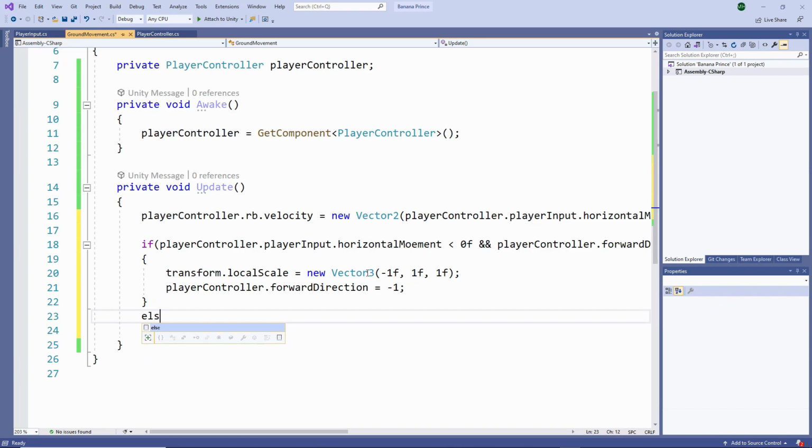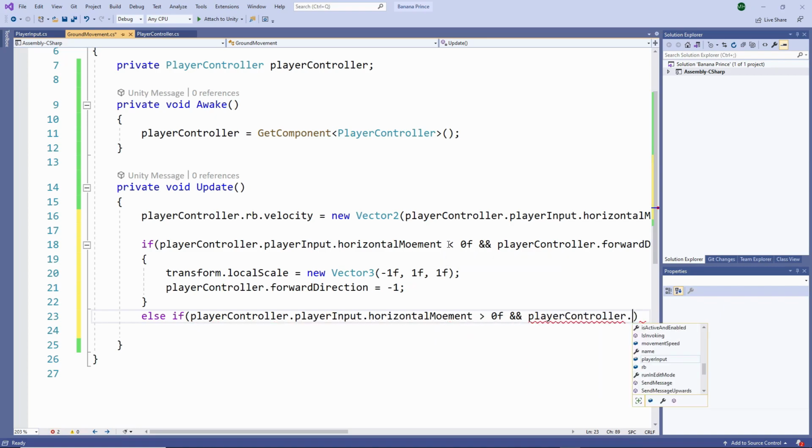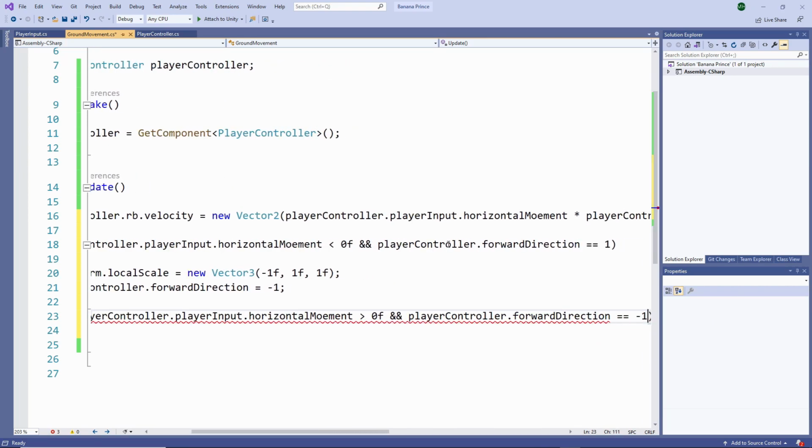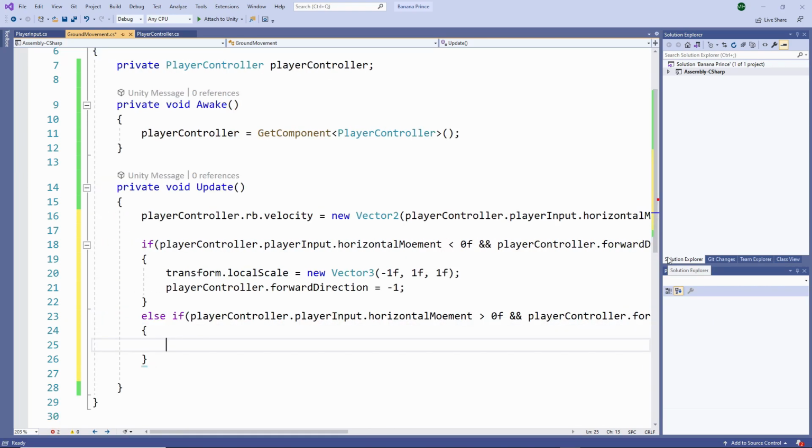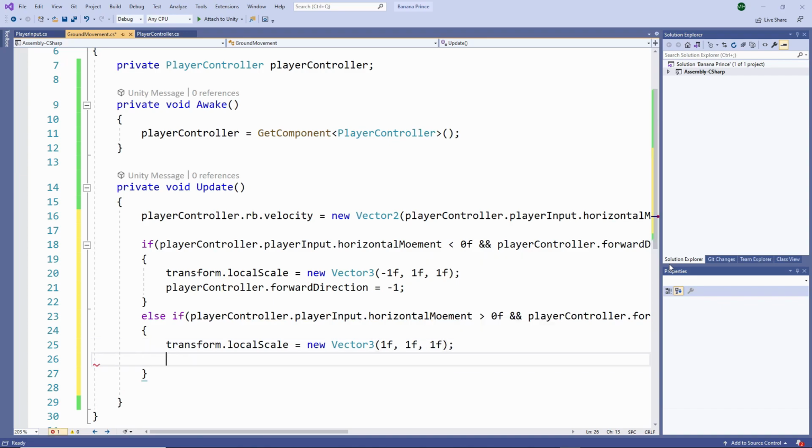And else if the horizontal input is greater than 0 and the player is facing left, so the forwardDirection is -1, in this case our local scale is going to be a new Vector3 where x is 1. And we also set the forwardDirection to 1, because he's facing right. So let's save the changes.